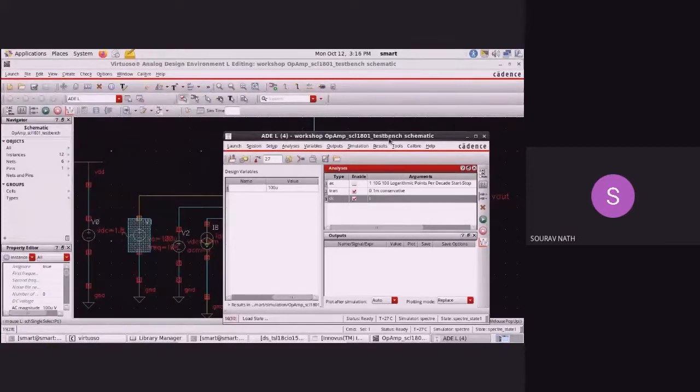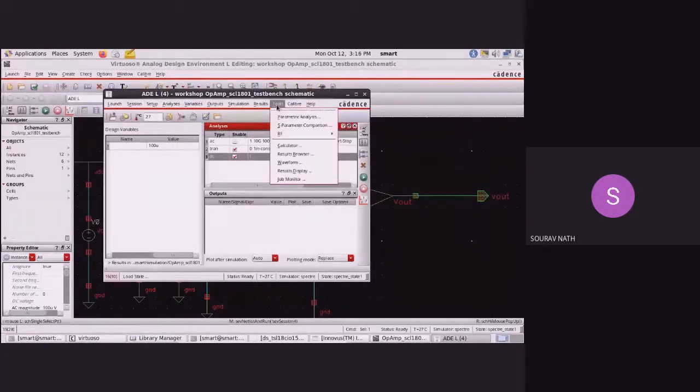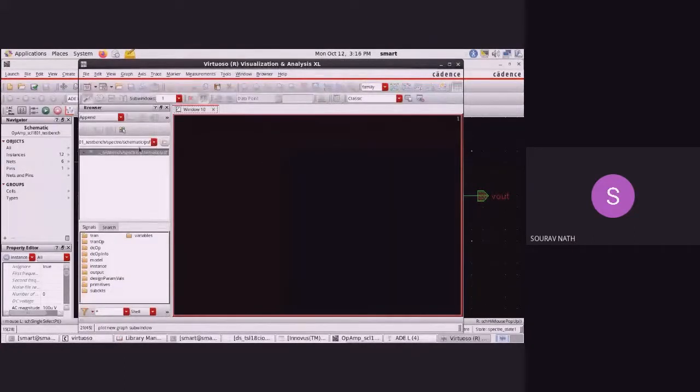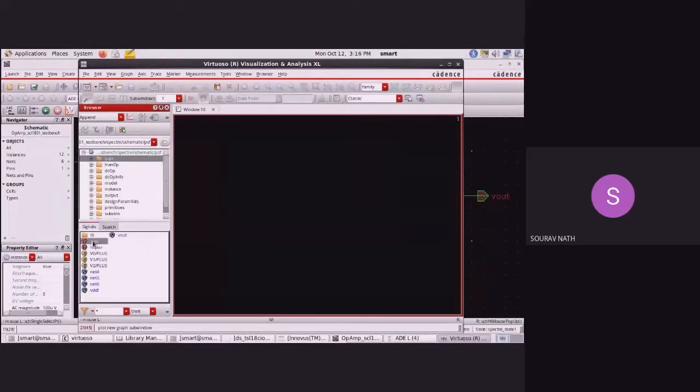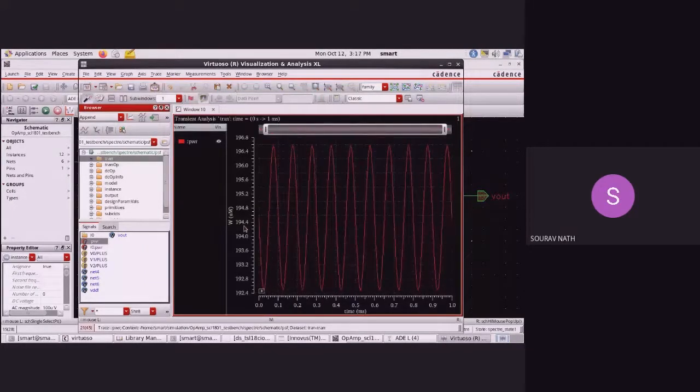Now let's observe the result. Go to Tools, Results Browser. Here, go to tran. So this PWR is the power output. Here I can see on average 194 microwatt is the dynamic power of the circuit. Now under the DC op tab, you can check another power. This one is the static power, almost the same. By doing DC analysis, we can check it.